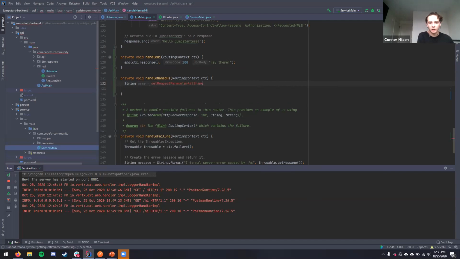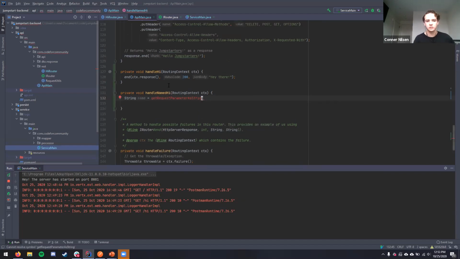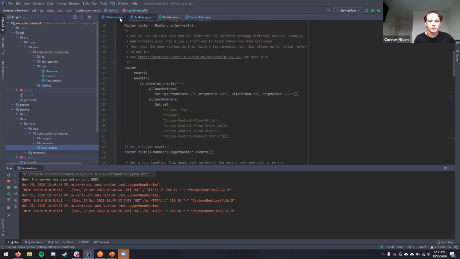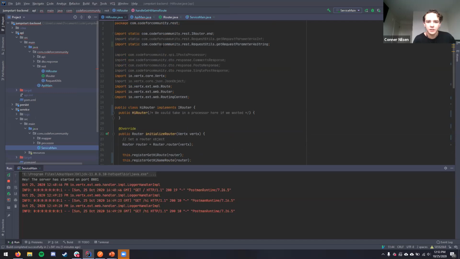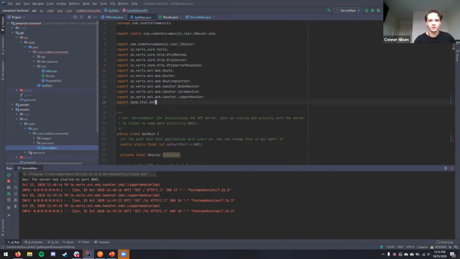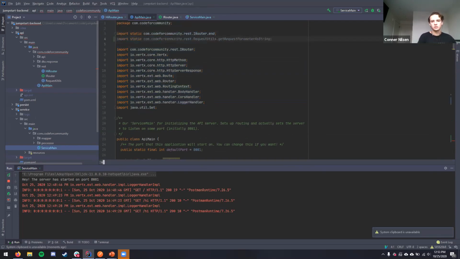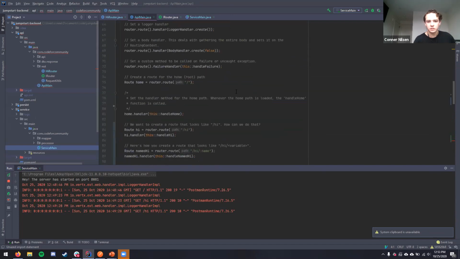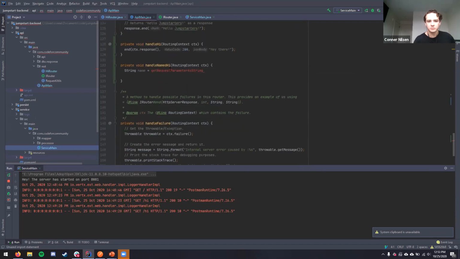I think I forgot to import it here, so let me just make sure we get that really quickly. I'm going to go and get it from this really quickly because I know it's in here. So let's just go to the top, drop this in. Request parameter as string. Let's try retyping that. Yeah, so get request parameter as string.